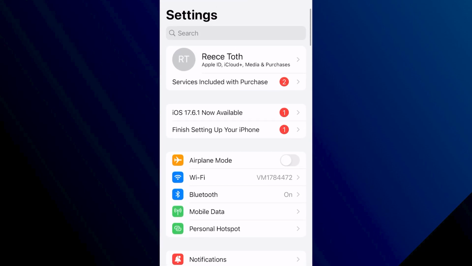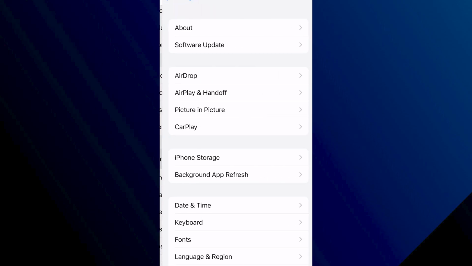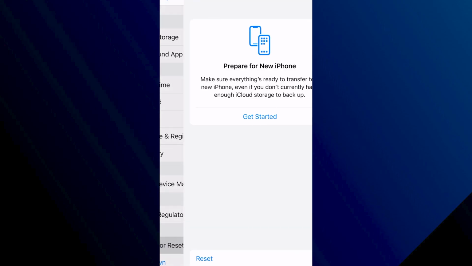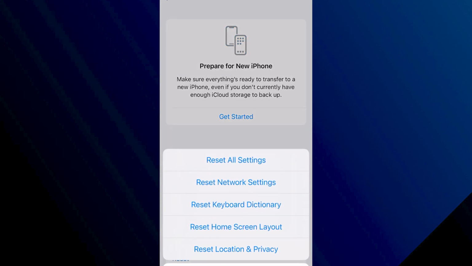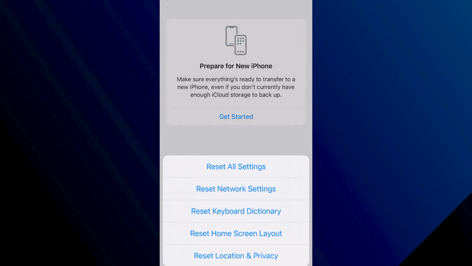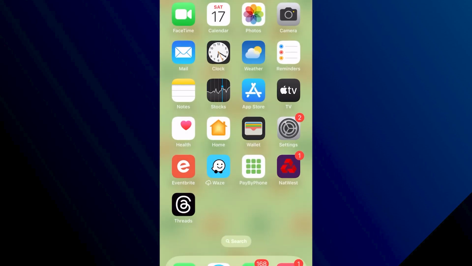Next to Airplane Mode, just toggle this button on, and you'll need to wait 7 seconds and then turn this back off. And once you've done that, we're going to scroll back down to General, scroll all the way down to the bottom, Transfer or Reset iPhone, click on Reset at the bottom and select Reset Network Settings. Now you'll need to enter your passcode on your iPhone to confirm, and once your network settings have been reset, you can then check to see if that's fixed the error.